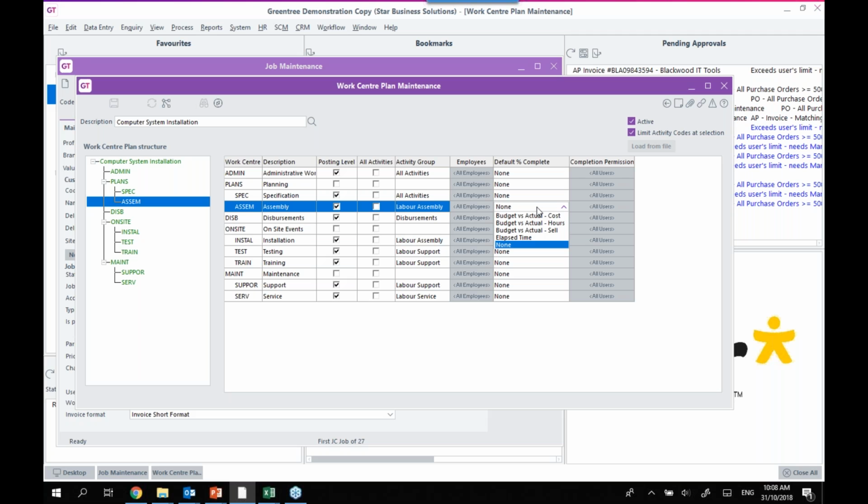Now, this default percent complete is going to relate not only to the work center plans that we go through initially now, but also when we get to revenue recognition as well. So the idea is it takes one of these calculations. So in the examples you can see here, I've got budget versus actual from a cost perspective, budget versus actual from an hours perspective, and budget versus actual from a sell or retail rate perspective.